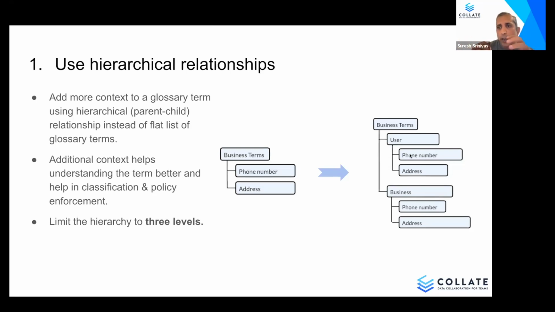So essentially building hierarchical relationships instead of flat terms and grouping concepts together would be super useful, because when you add this tag, you also have the context that it is user phone number, right?